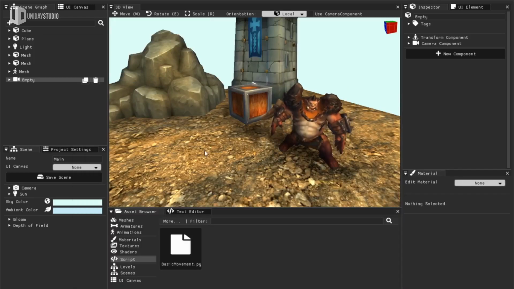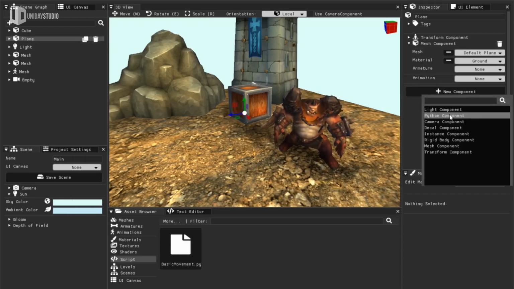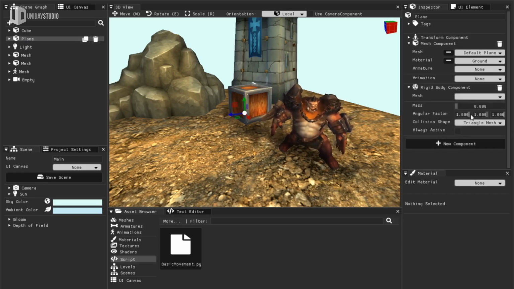The last thing that we can do in this video is add physics to the game. So let me go to the scene graph and select the plane, that is our ground, and add the rigid body component to it. After that, the only thing that we need to define in the rigid body component is the mesh. So I will just drag and drop the mesh from the mesh component to the mesh of the rigid body component. After that, the ground will automatically have a default plane collider.